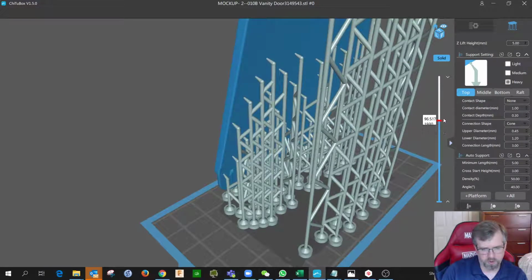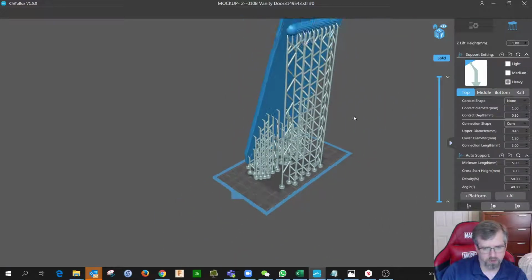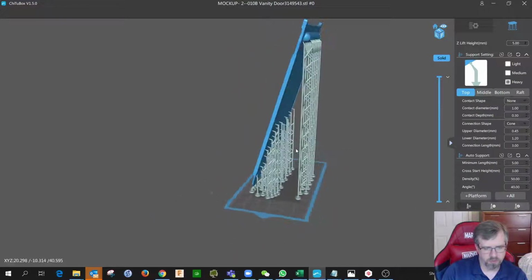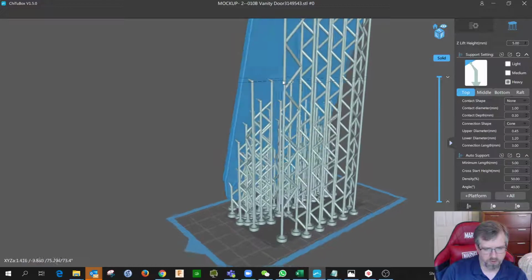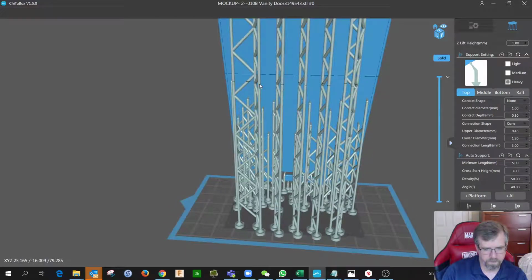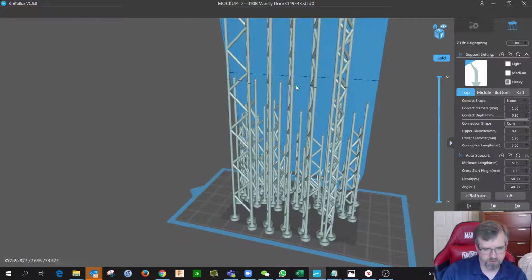So go ahead and pick this up all the way. See how we're doing. We're slowly building that up. So now we're actually going to be using quite a bit of material for this object just out of supports. But sometimes that's what it takes.